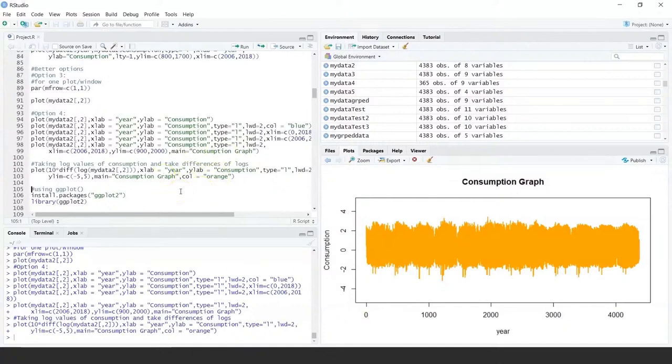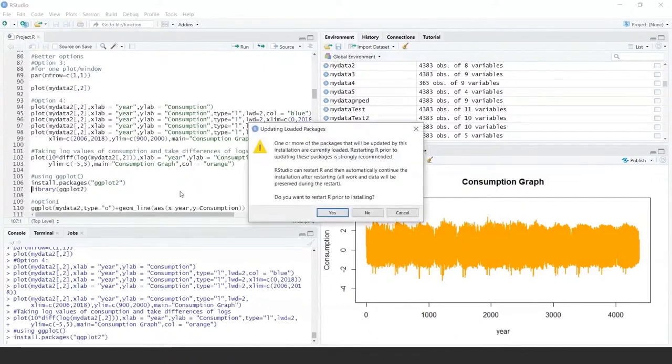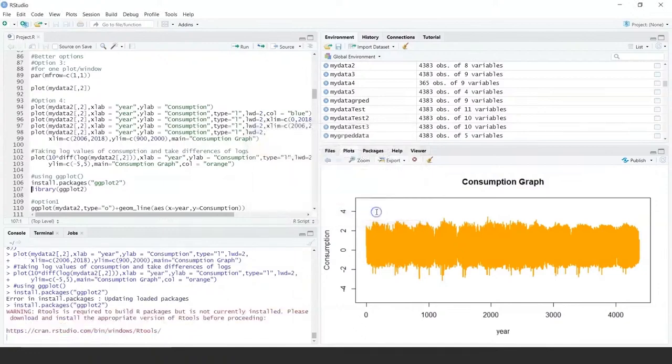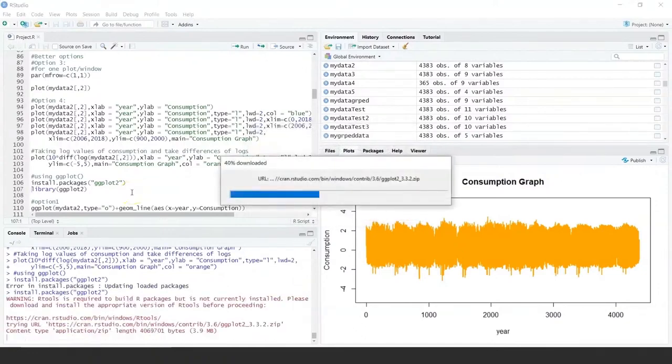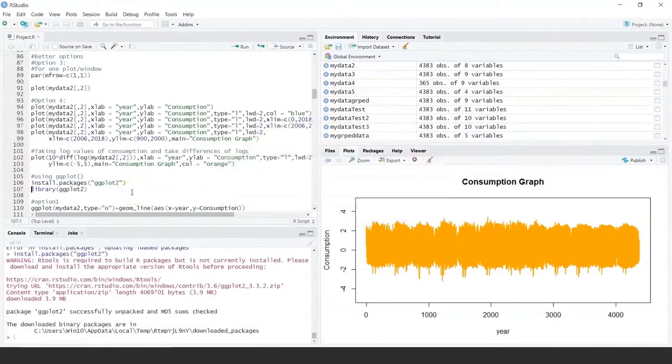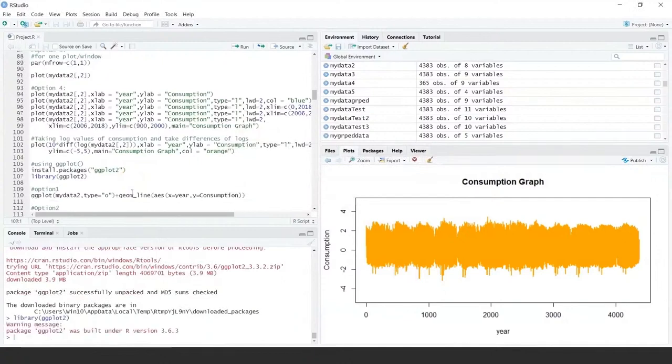In R, you can also use ggplot. Now for that, we can install the ggplot package. It's already there in my machine, so I'll say no. I will access this by using the library ggplot2. And now I can use ggplot to plot.